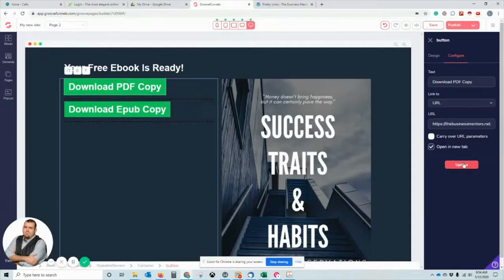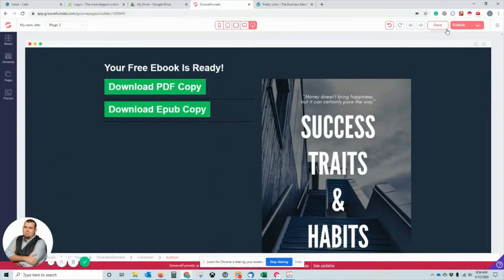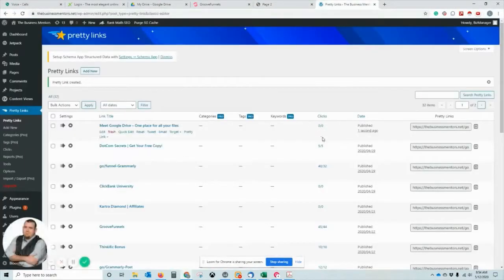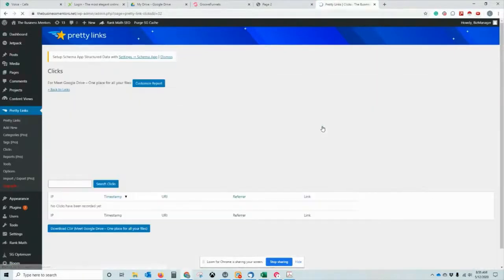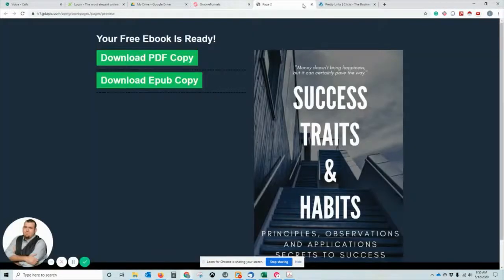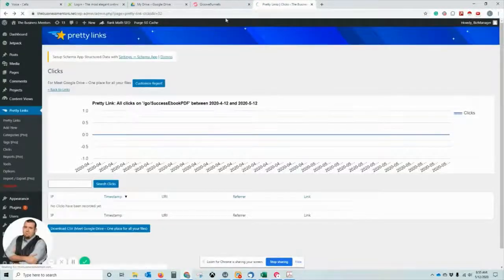Now it is a bit of work, but what's nice about it is, let's say I wanted to preview this. And let's say I clicked on this button, you will see down below that the link goes to my business mentor site. So if I click on that, it would then show me here under clicks what date it was clicked on, so I could track how many people have downloaded it. So that makes that pretty neat and easy, right?